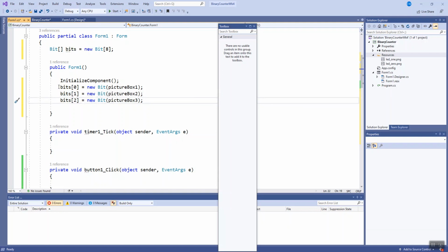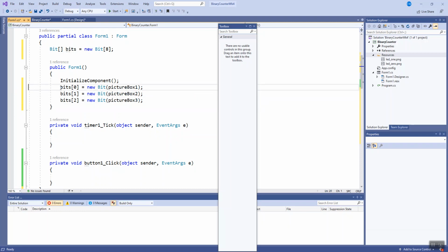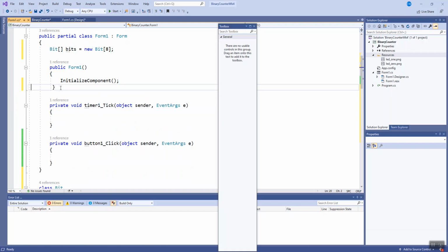So this works, but imagine I had a 64-bit counter or something. We wouldn't want to do that. Let's see if there's a way we can do that using a loop. So we'll loop 8 times. Now the trick comes, the question comes, how do we get a control using its name? And it turns out that there is, in fact, a way to do that. So let's go figure out how to do that. I'm going to delete all this.